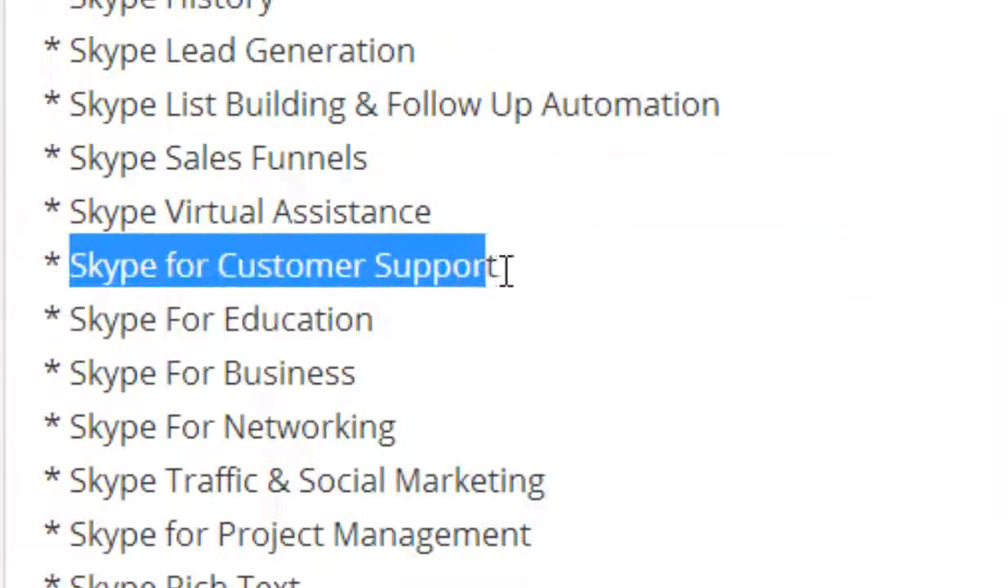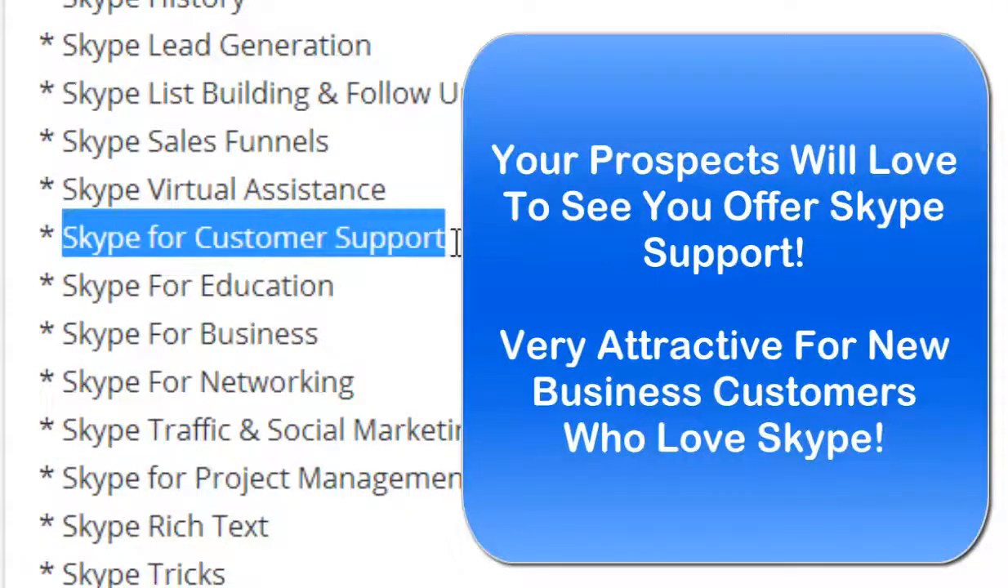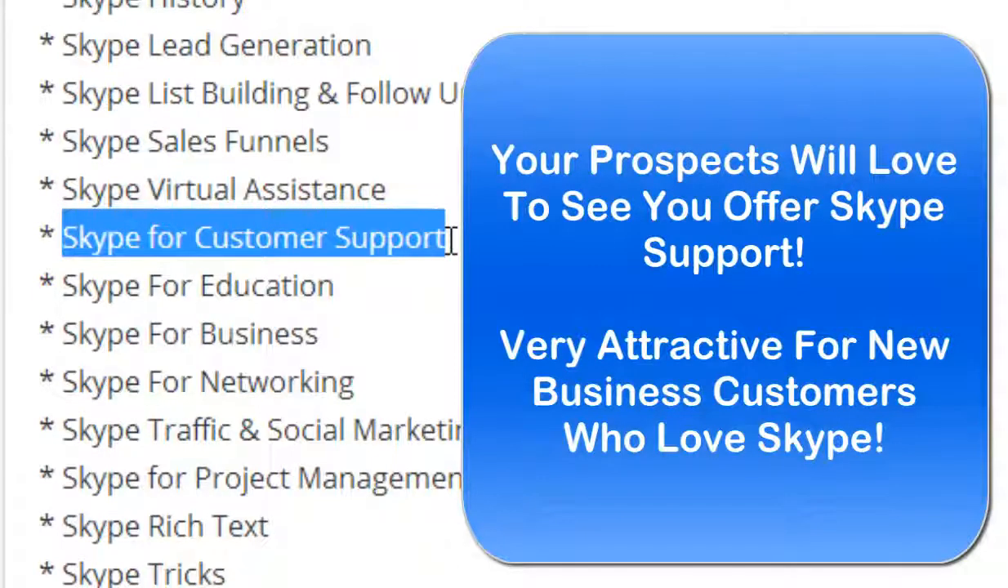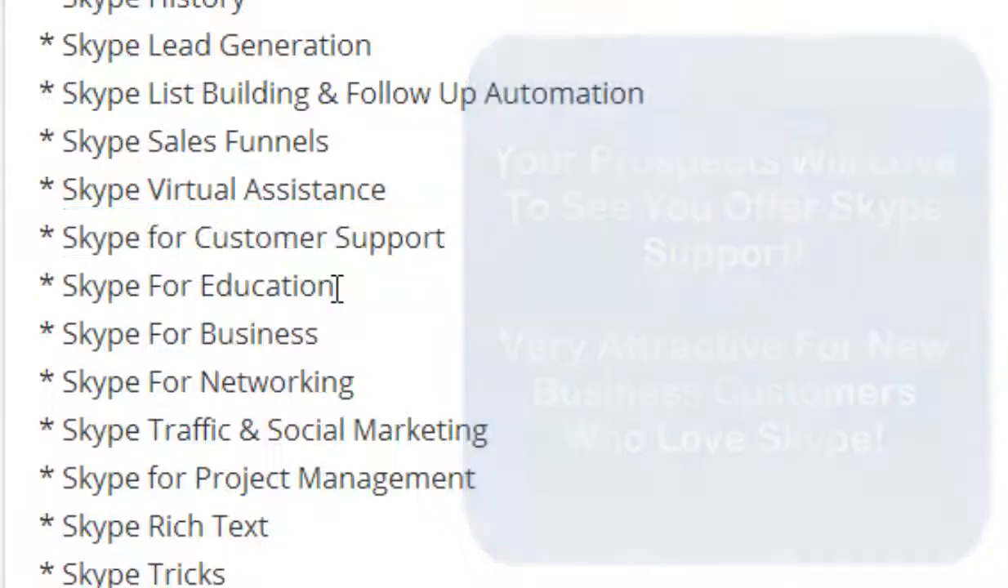Skype for customer support. People love to see that you offer customer support via Skype. That's a very good use for a Skype virtual assistant or Skype VA, right? Because you yourself don't want to be bombarded if you have a lot of customer support. So how do you do that? Customer support via Skype is very attractive for people who love Skype.